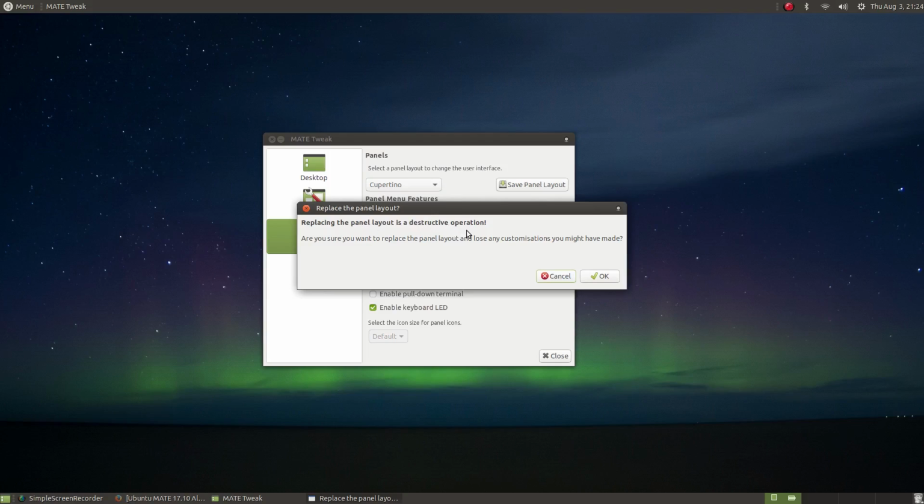Replacing the panel layout is a destructive operation. So anything that you changed, any panel items that you might have added, unless you have saved them, are going to disappear once you switch to something. So if you haven't saved it and you want to keep it, you must save it before you switch.